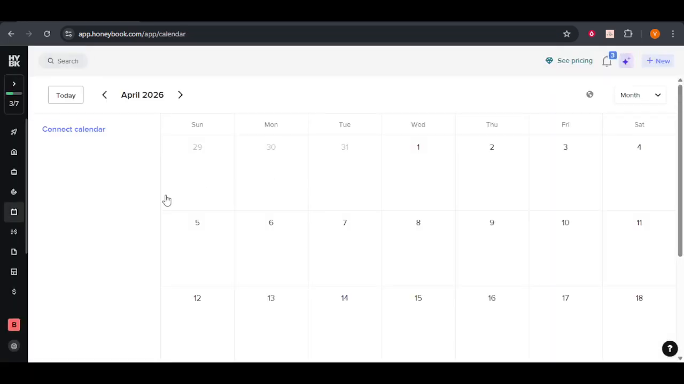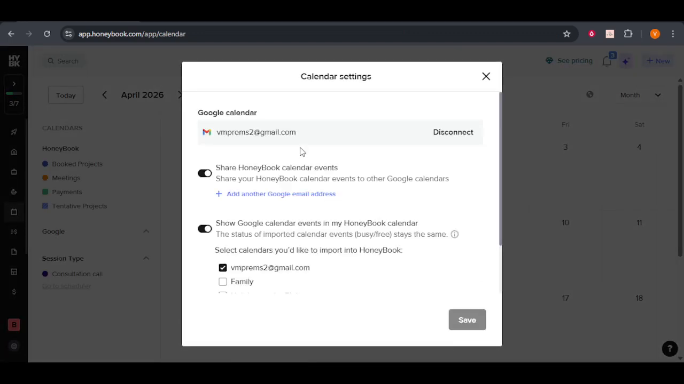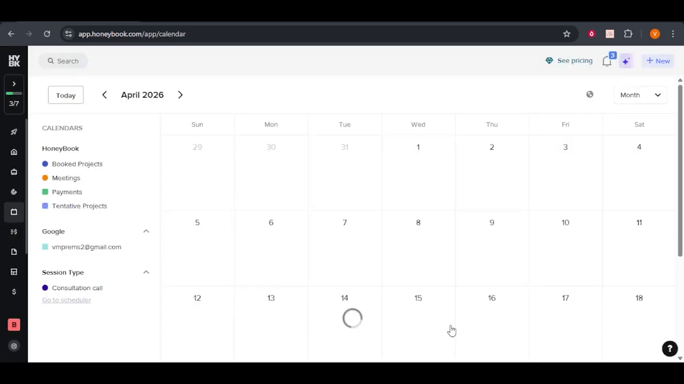This integration means any appointments you make in HoneyBook will automatically appear on your Google Calendar and vice versa. This feature is incredibly helpful for keeping track of your meetings and ensuring you don't double book yourself. Now that your calendar is synced, you can start managing your appointments directly from HoneyBook. You'll notice that any changes you make in either HoneyBook or Google Calendar will reflect across both platforms.